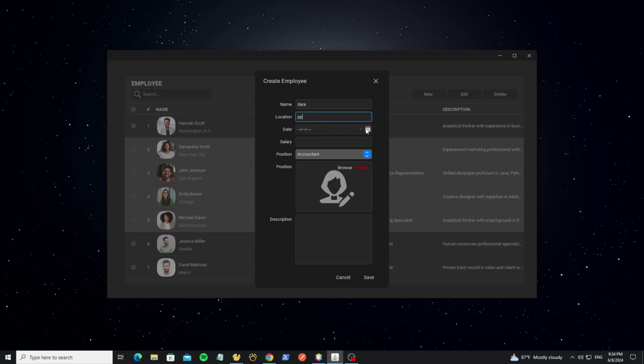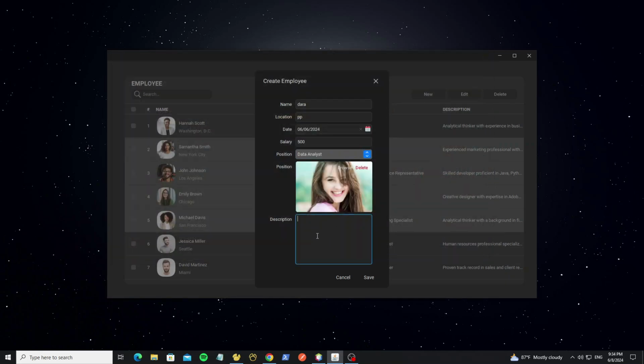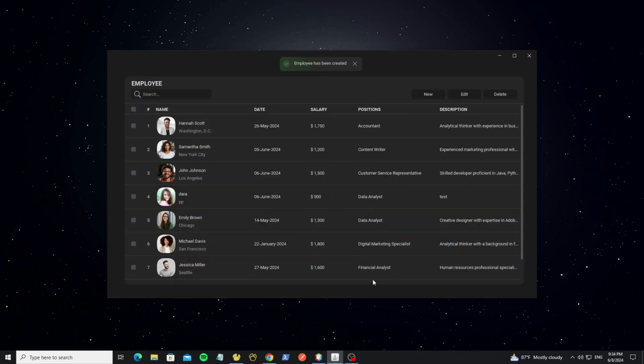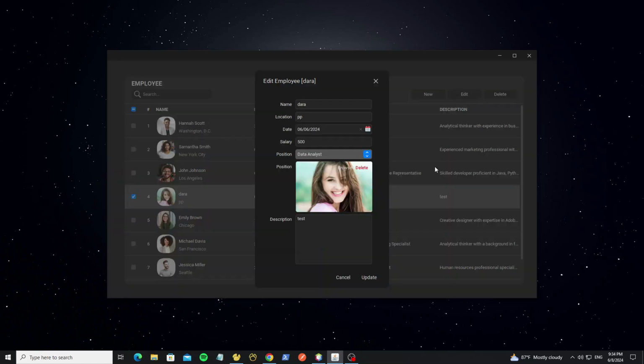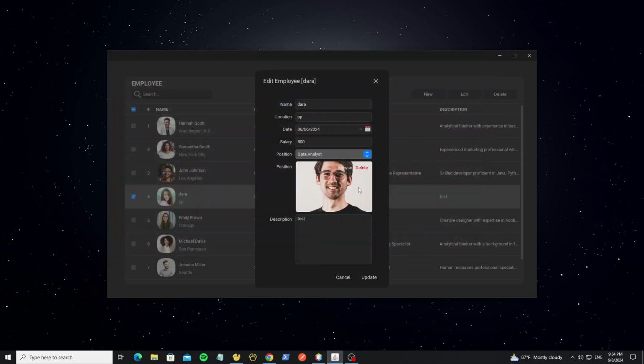So in this part we are going to add the employee profile picture. For the file chooser we are using JNA file chooser, so it makes it easy for the user to select the image. After saving, we have the employee with the profile picture displayed in the table. This is a custom cell renderer with a picture box. And we can edit the profile.